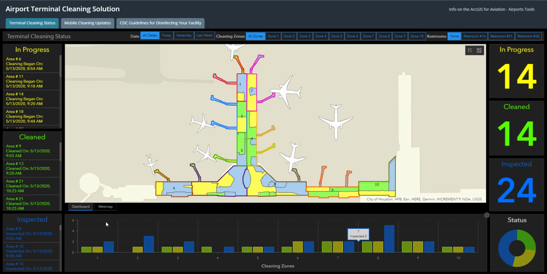You can also see by zone those areas that were cleaned and a list of all those areas that are in the process of being cleaned, those that have been cleaned, and then I could identify simply by selecting them detailed information about the status of each of those that have been cleaned.